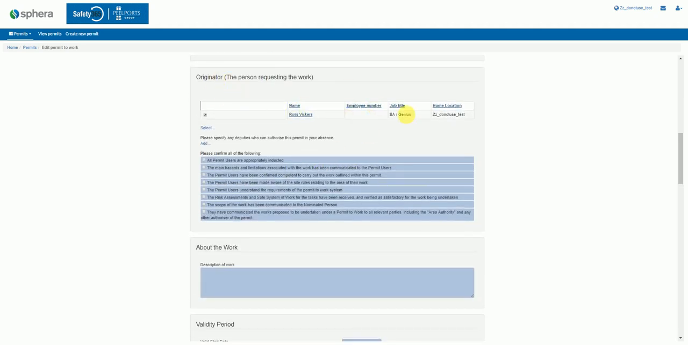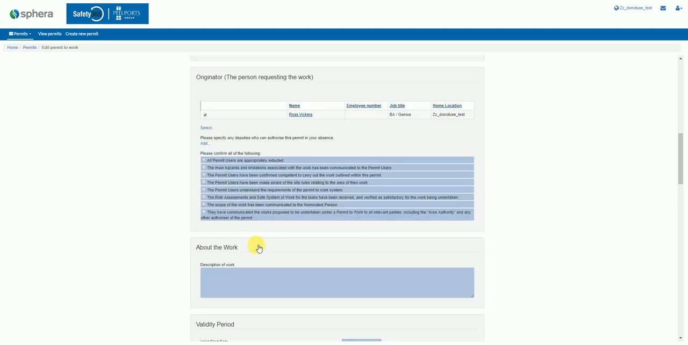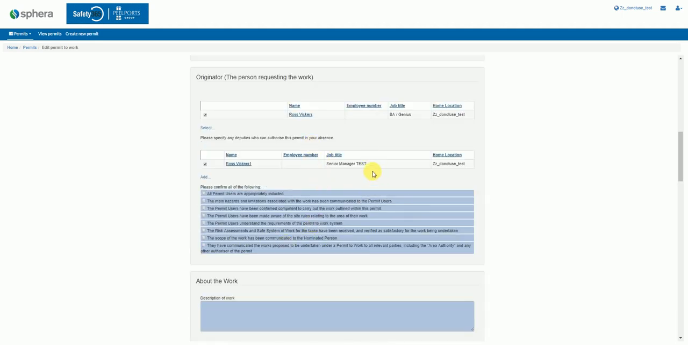It will pop in who the originator is, so this is me, and you can also now add any deputies to authorize the permit in your absence. So this means that further down the form, when you have to be the approver, somebody else can do this if, for example, you're away from your current shift, if you're on, for example, rest days. So we will add in some additional people here. And you can add as many into this list as you want.